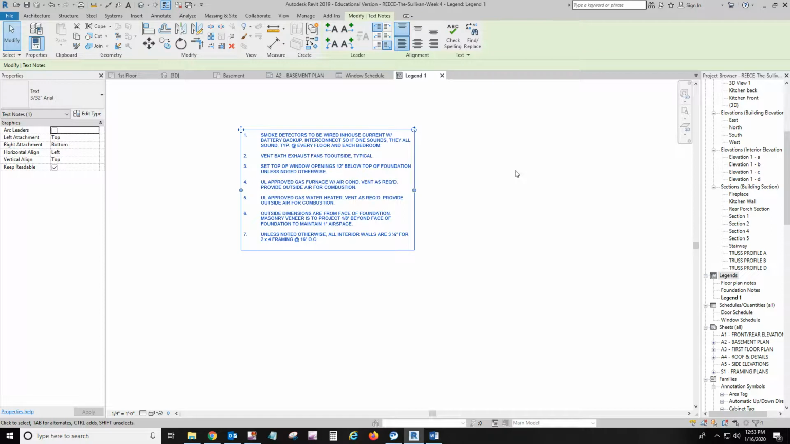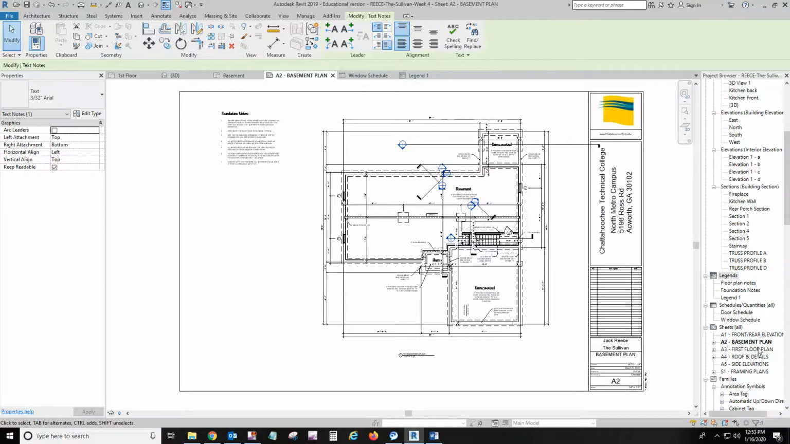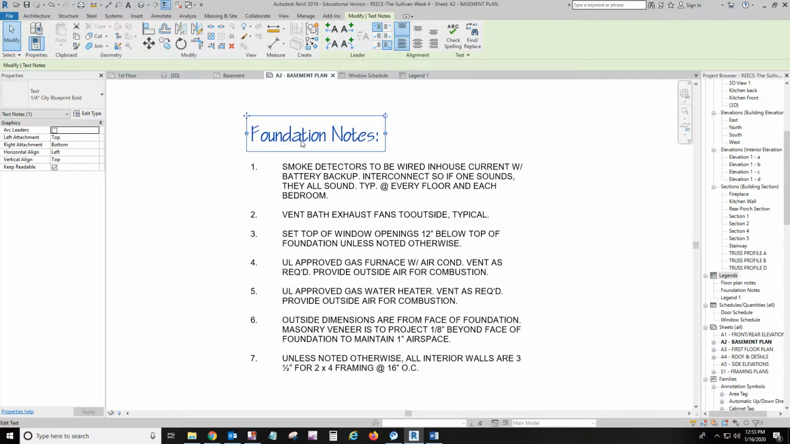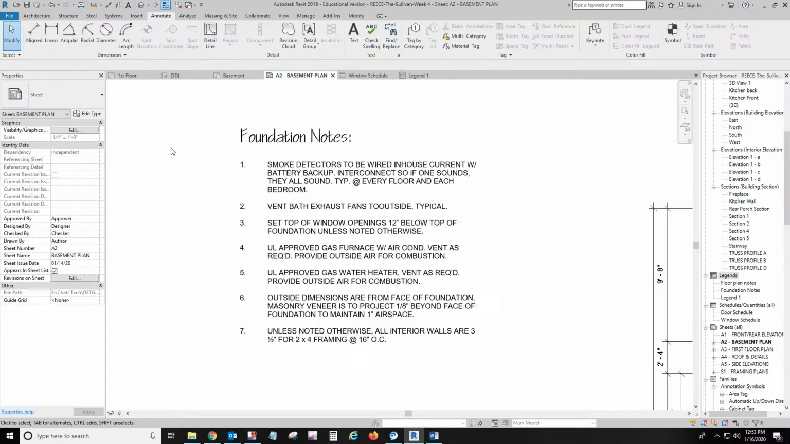Okay. Now you're going to name this legend, of course, foundation plan notes, and then on your drawing sheet, you'll click and you'll drag that in and drop it here. And then I used my 1/4" City Blueprint font to create a text up here for foundation notes.